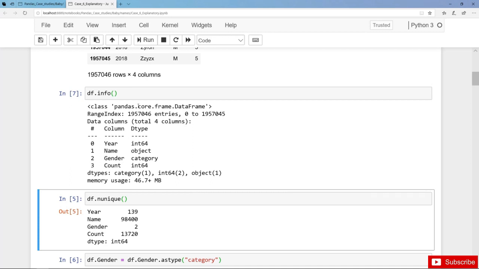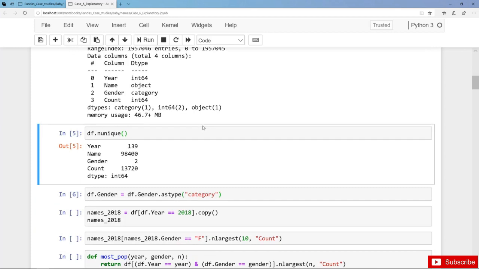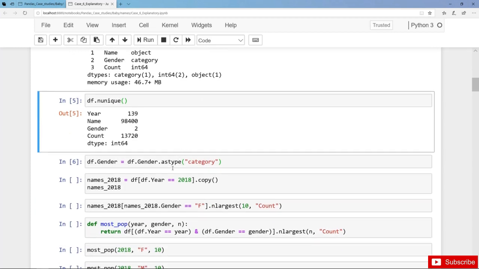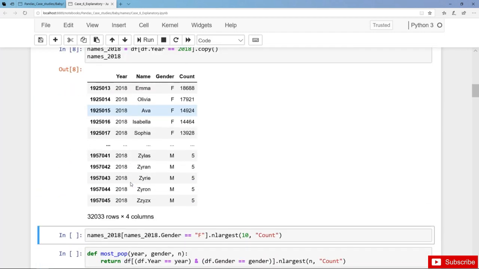So our data frame df contains data from 1880 till 2018. And in this lecture, we are interested in the most popular names in the most recent year, 2018. And therefore, first of all, we slice df and we select only those rows where we have the value 2018 in the year column, and we create a copy and we save it in the variable names2018. And here we have 32,000 rows now.